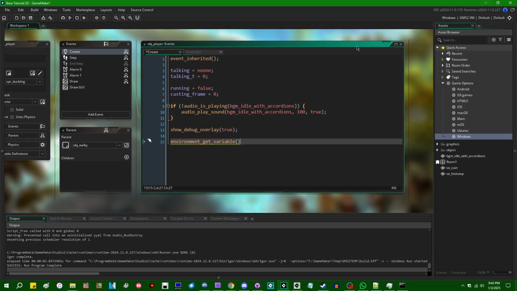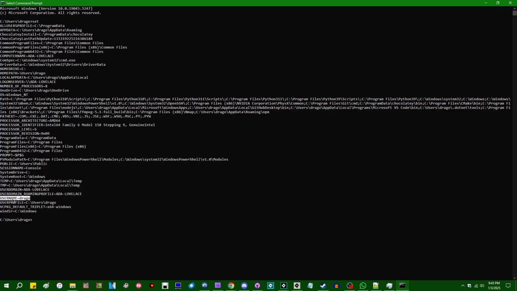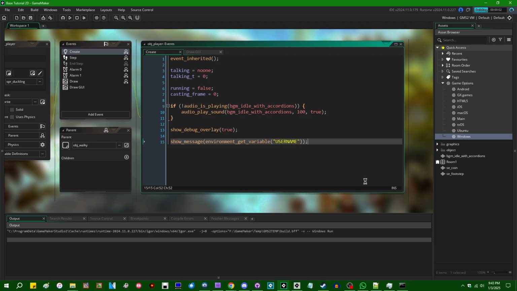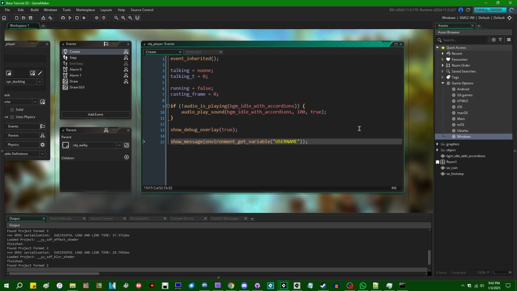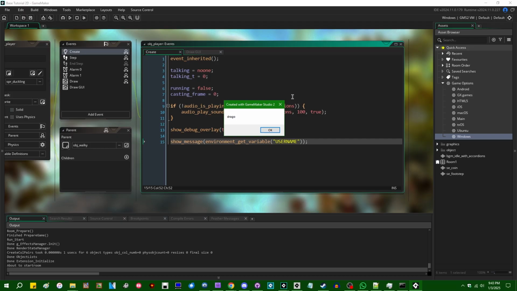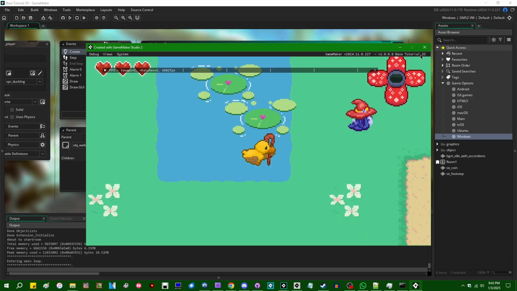Even that's pretty out there and a little bit ridiculous, but if you wanted to, you could access that using the environment get variable function in GameMaker. What was it? Username or user profile? Username. User profile is the folder in Windows Explorer. So you could say environment get variable, and for the sake of argument we could show message this, and when we do this, GameMaker will pop up a little message box that says the name of my user profile. Alright, that's cool.